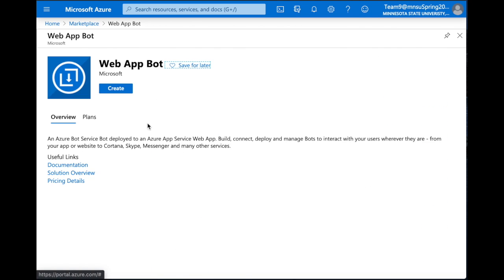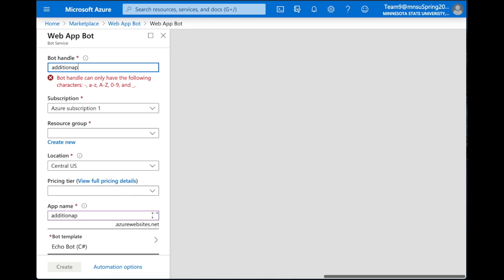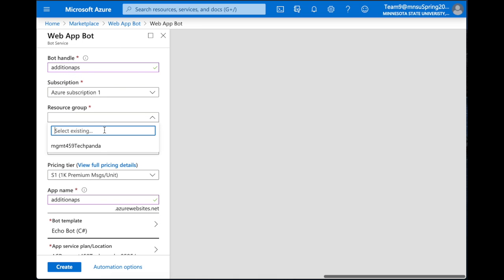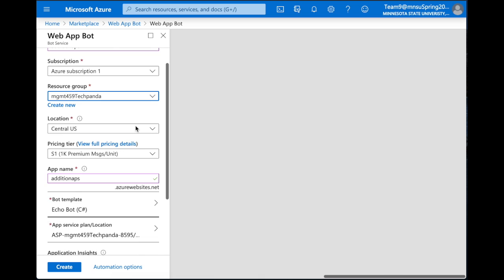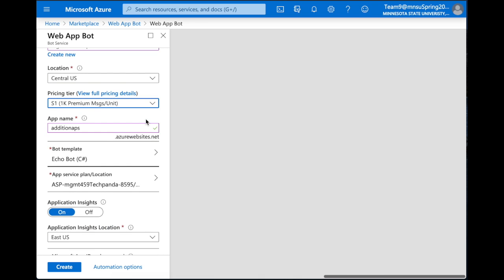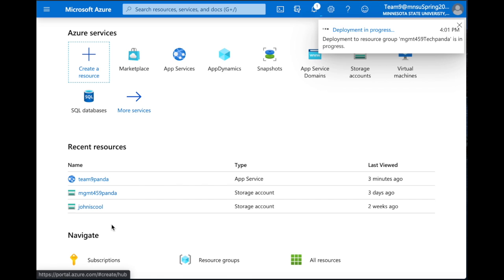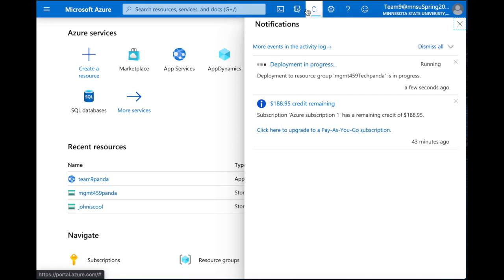Downloading an app from Microsoft Azure is pretty simple. You're going to go to your marketplace. You're going to find the web app. You're going to download it, create it, and then you're going to fill in some information. It's going to ask you your bot handle. It's going to ask you to type in other information to find your app easy to access. Then you're just going to type in this information, and then you're going to just select create.